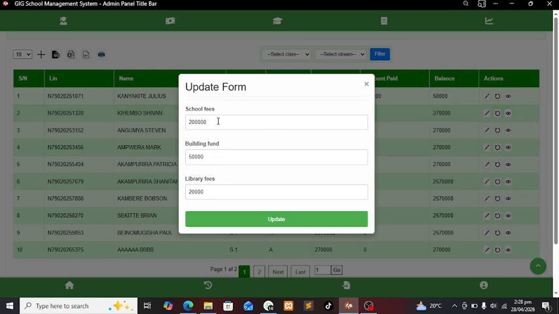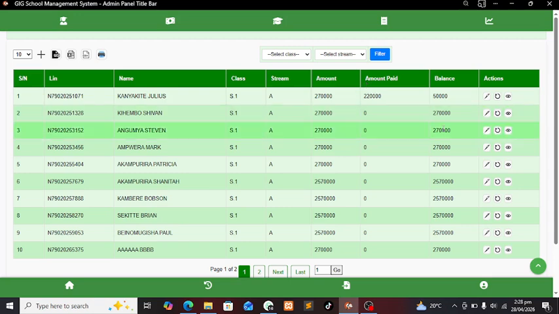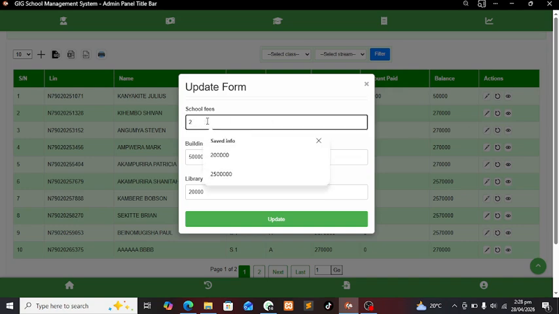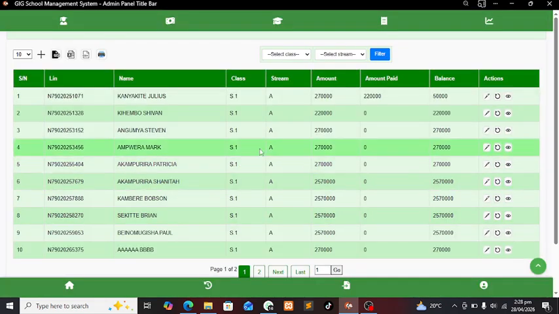So Chembo Shivan, who has been paying 270, I'm going to give her a discount. Now for the case of school fees, she no longer pays 200,000. She will be paying 150 as the school fees, and then she will pay the library fee and the building fund. So we can add. So Chembo Shivan no longer pays 270. She now pays 220,000. So that is if you want to edit the fee structure and give the student the discount.